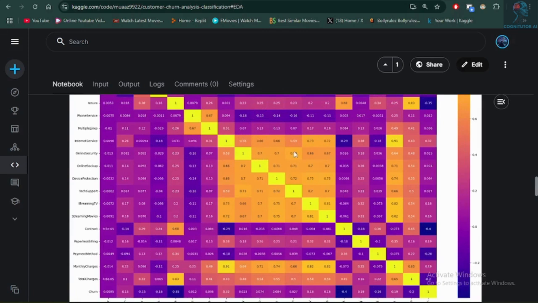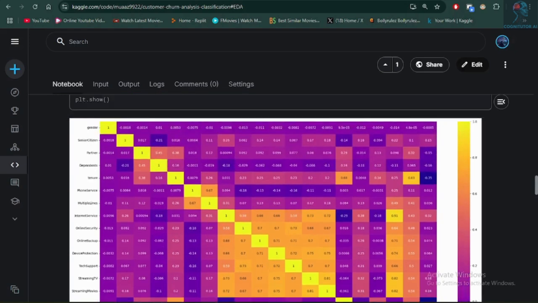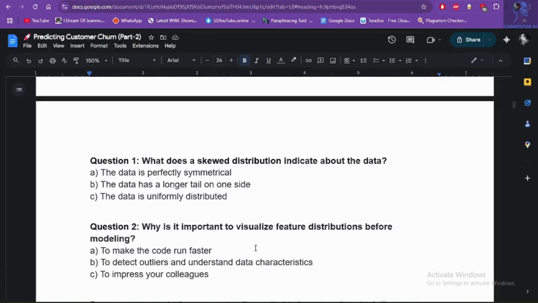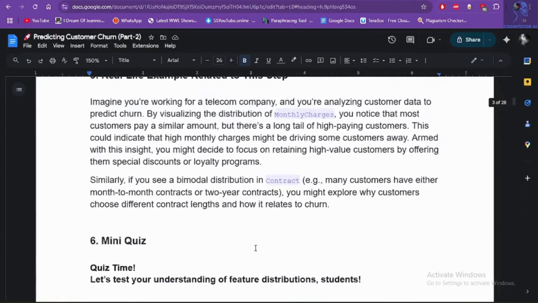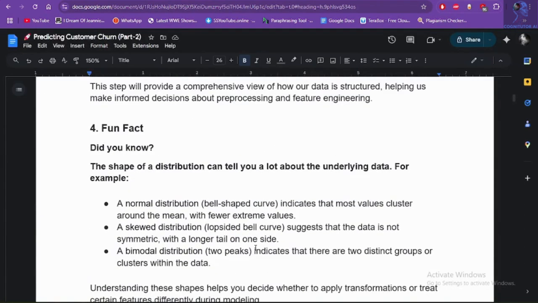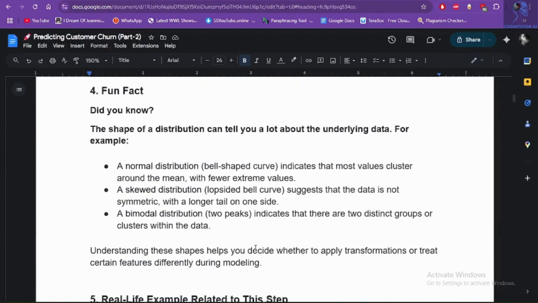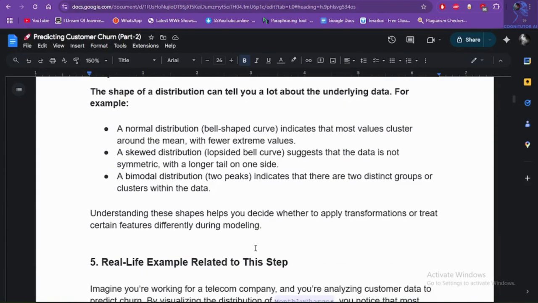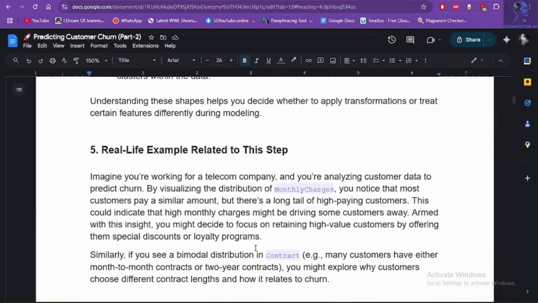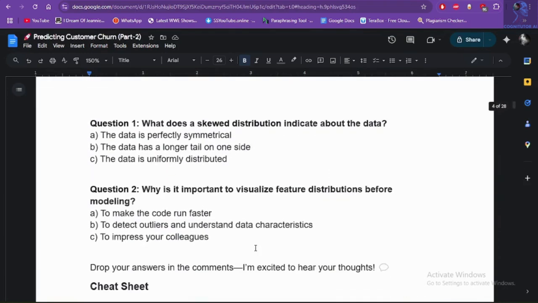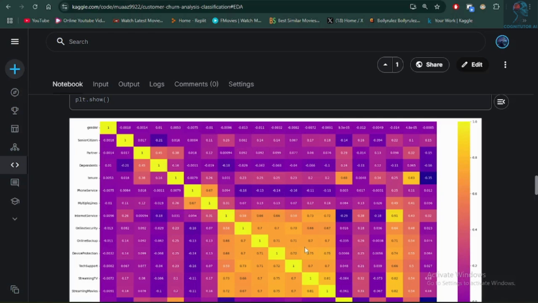Fun fact: did you know? The color intensity in a heat map represents the strength of the correlation. Positive correlations are typically shown in warm colors, while negative correlations are shown in cooler colors. The closer the correlation coefficient is to +1 or -1, the stronger the relationship. A correlation close to 0 indicates no linear relationship between the variables.